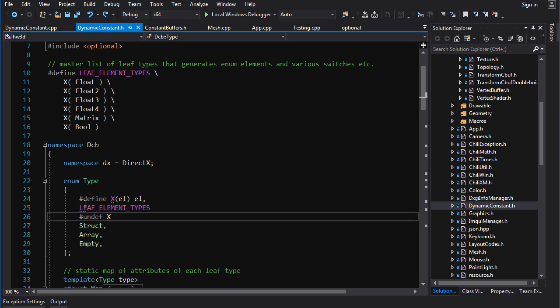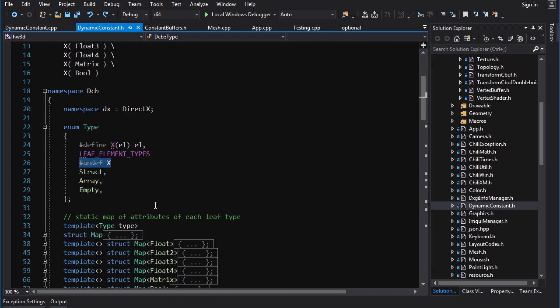We define the transformation for X that will be applied to each one of these. Then we invoke the XMacro, and then we remove the transformation because we don't need it anymore. So that's how it works.